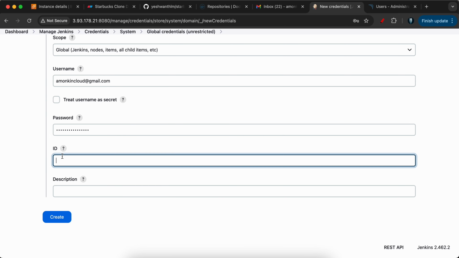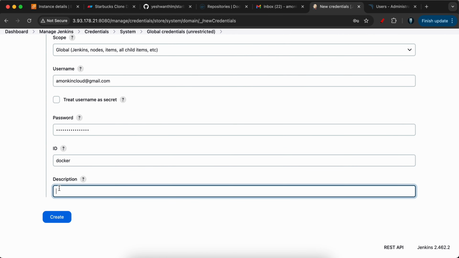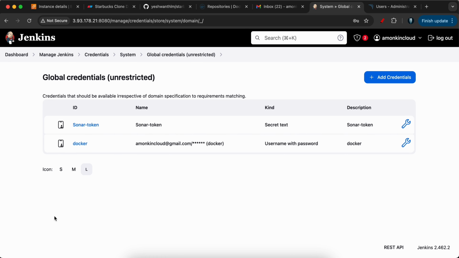Now what I'll say is Docker. So for me to understand. Okay, so I'll just go ahead and create it. As you can see, this is my Docker credentials, so it is with username and password. Okay, so there is one more step that we need to do.